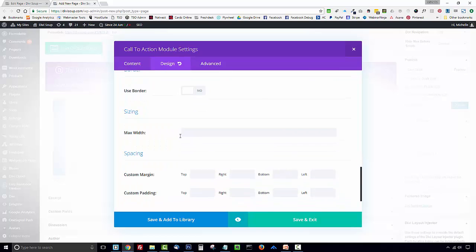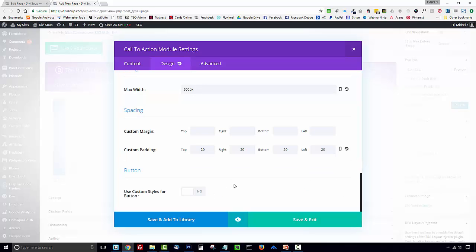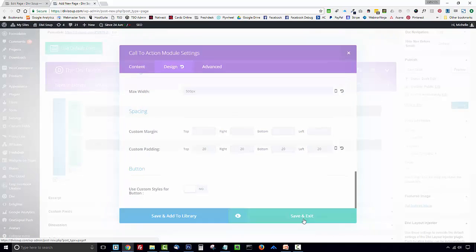And then a bit further down in the sizing section, you want to set your max width to 500 pixels and your custom padding to 20 pixels in all 4 locations. What this does is make sure that our CTA doesn't take up most of the width of the header. It should take up around 1/3 of the width, so we've got space either side. And then save and exit.